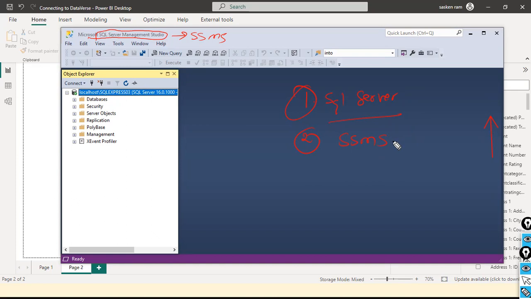And using SSMS, you can write SQL queries. You can create all the objects: tables, triggers, indexes, views, stored procedures, stored functions, synonyms, everything here. And you can use the alter commands also, alter table, everything is possible.